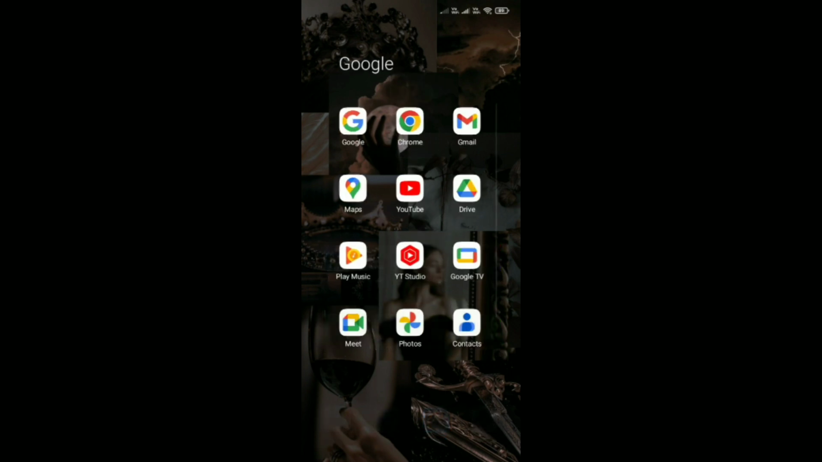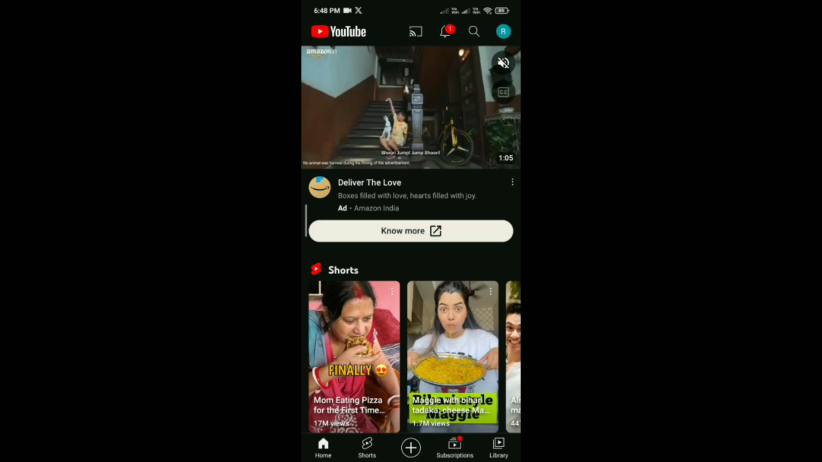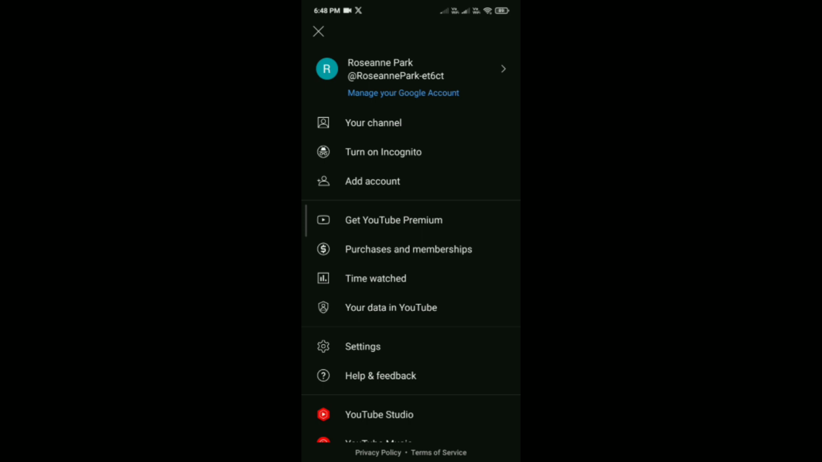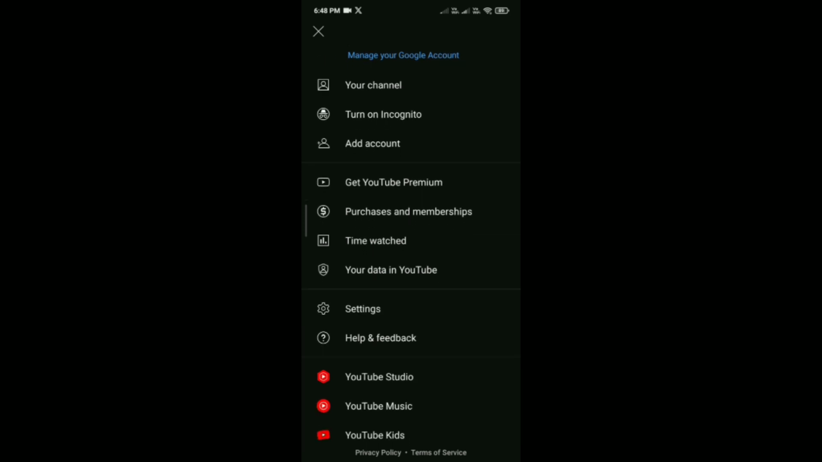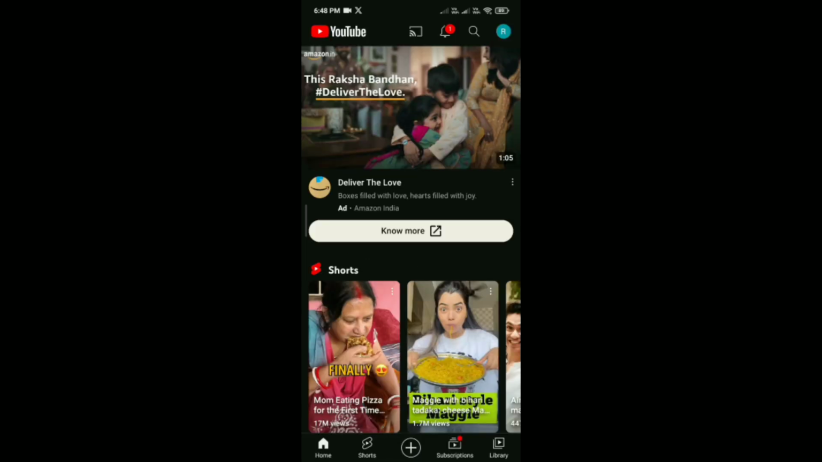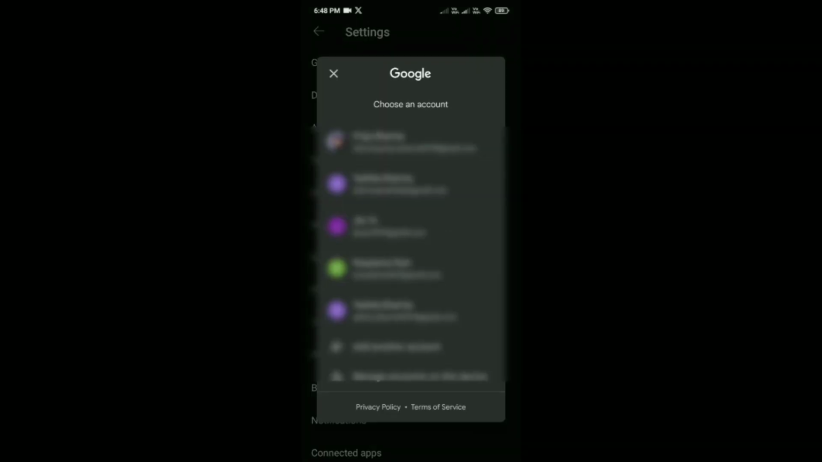Open the YouTube application in your phone and then here you have to tap on your profile, which is on the top right corner besides the search icon. Here you have to tap on settings, which is the option above this help and feedback here, and then you would be able to see the manage all history option, which is the option here below this watch on TV. Click on it and then you have to choose your one account.